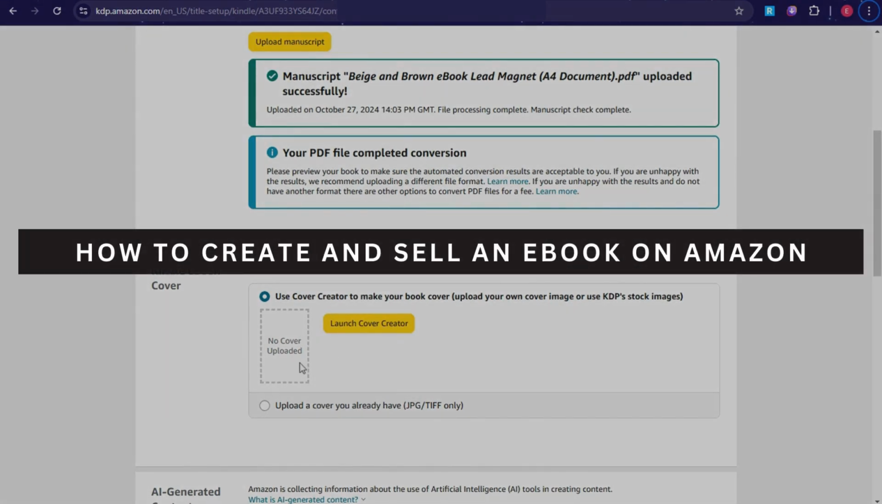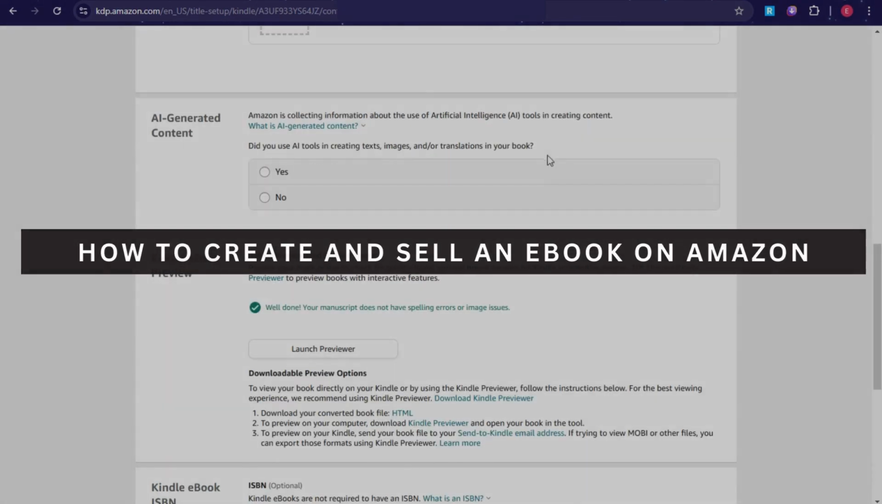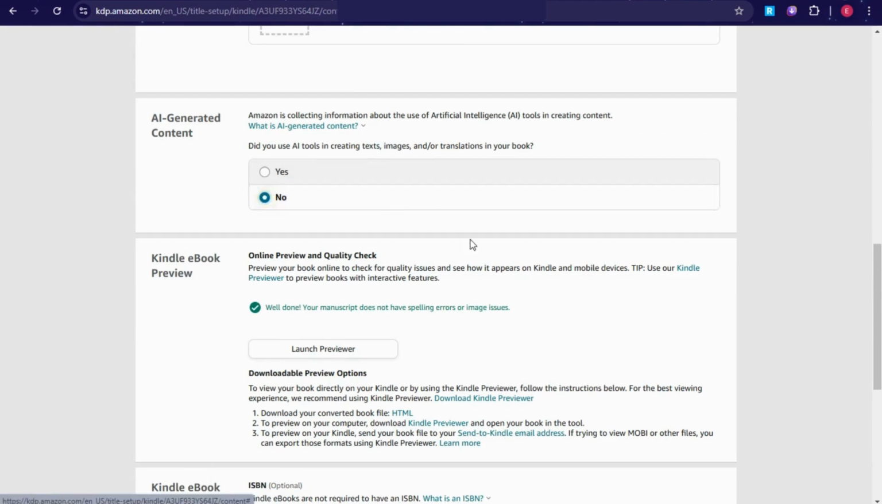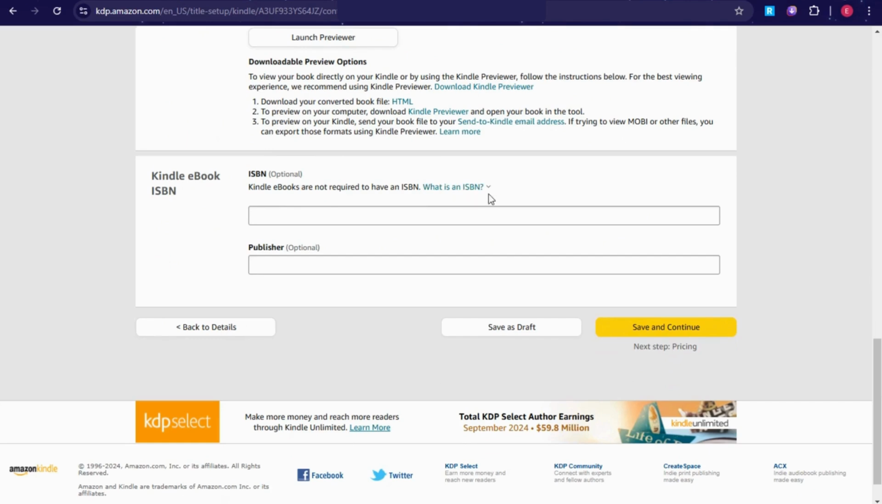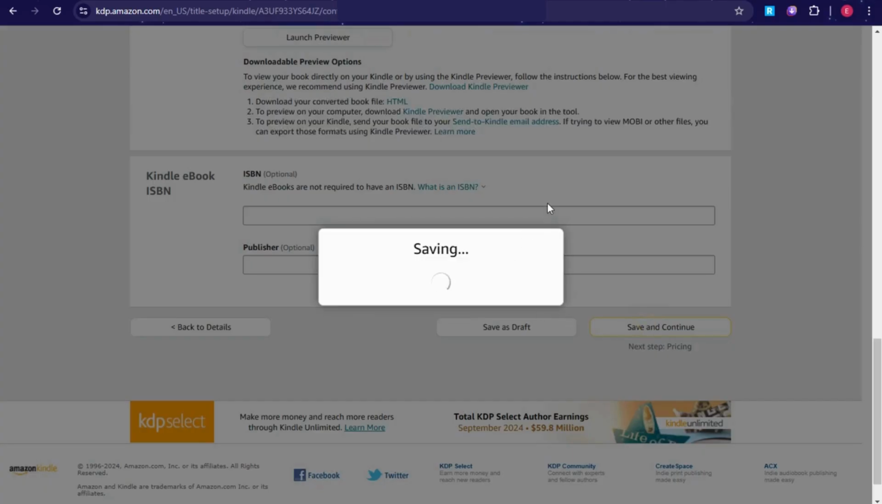How to create and sell an ebook on Amazon. So this is a very easy tutorial. First, you just have to create an account on Amazon. And the question is, is it possible or is it easy to sell an ebook on Amazon?